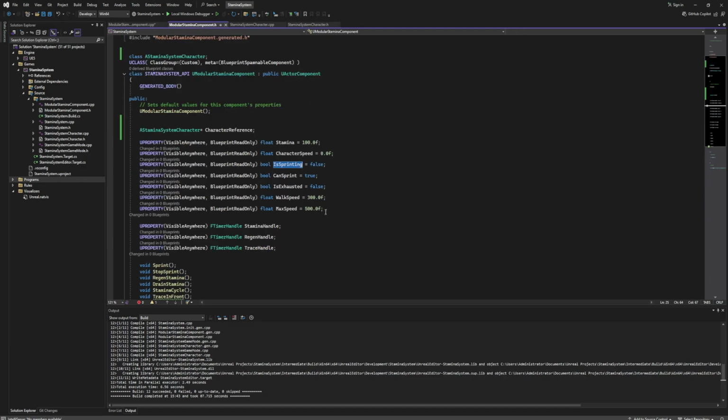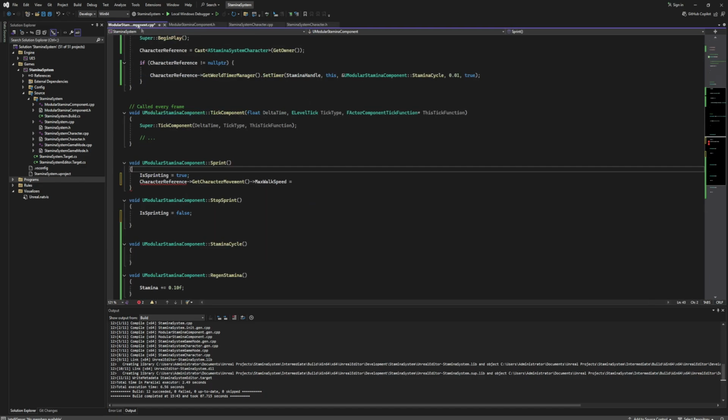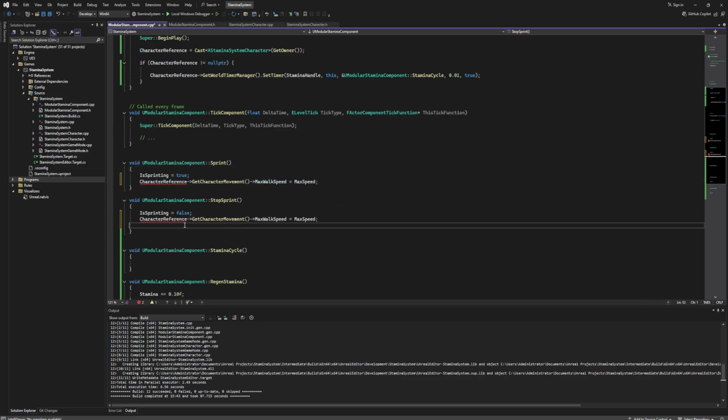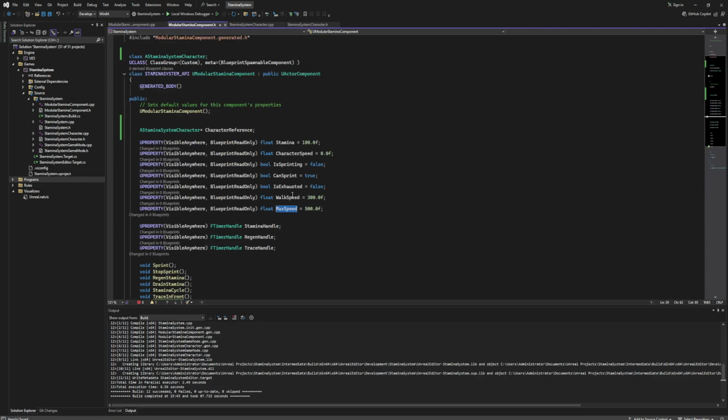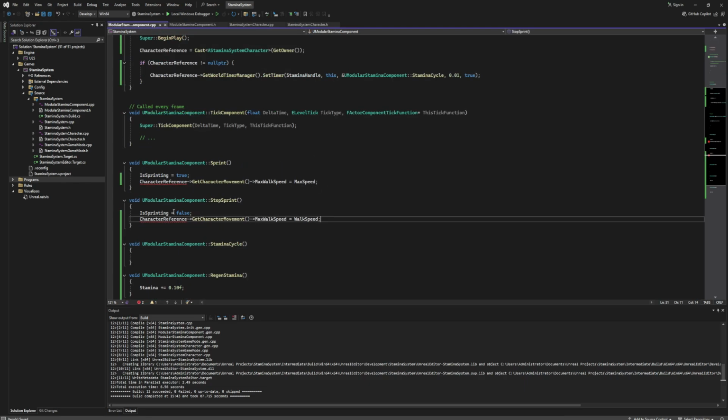so we want the value of our max speed property that we declared. So let's say just max speed, and we want to do it for stop sprint too. So let's say walk speed, and also this walk speed has the value of 300, so that will be the walk speed of our character. And so the next thing is to actually include our character movement component. As you see, we need a character movement component in order to make this work.